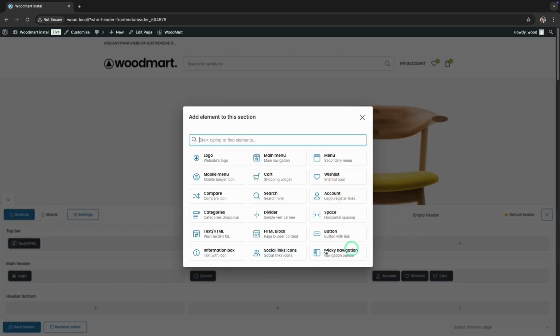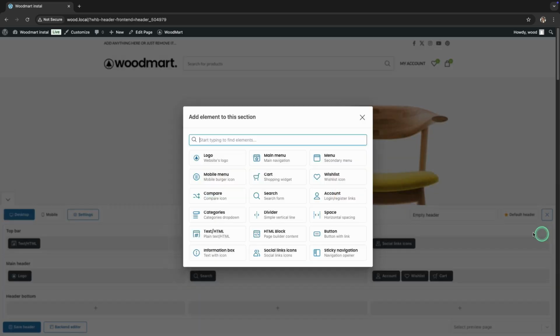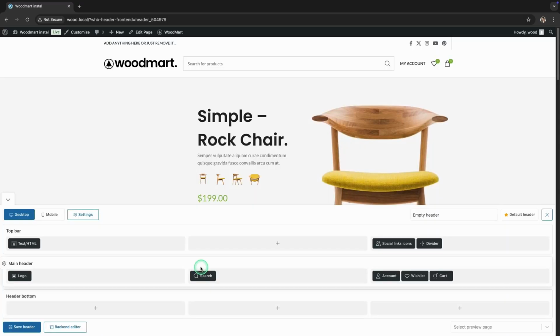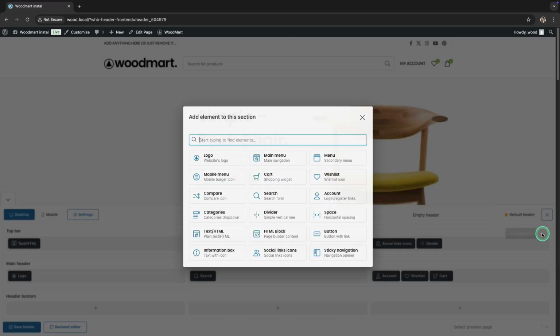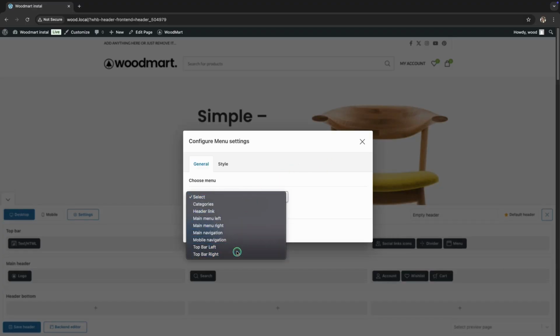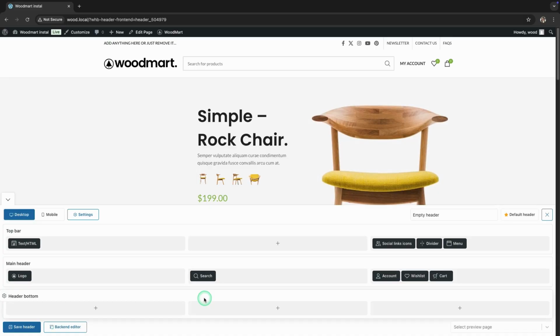Next, let's add social media icons so that your visitors can easily find your social media profiles. Now, let's add a divider. This element helps visually separate parts of the top bar to make it look more structured. The next element is Menu. In the element's settings, choose one of the already created menus. This is convenient for placing additional navigation items.